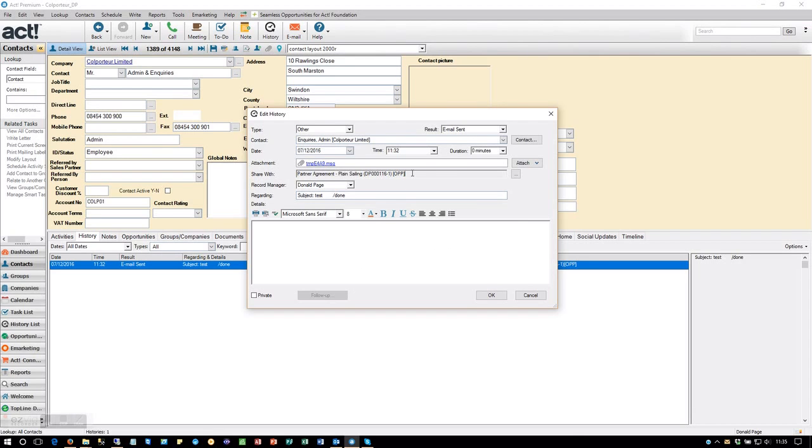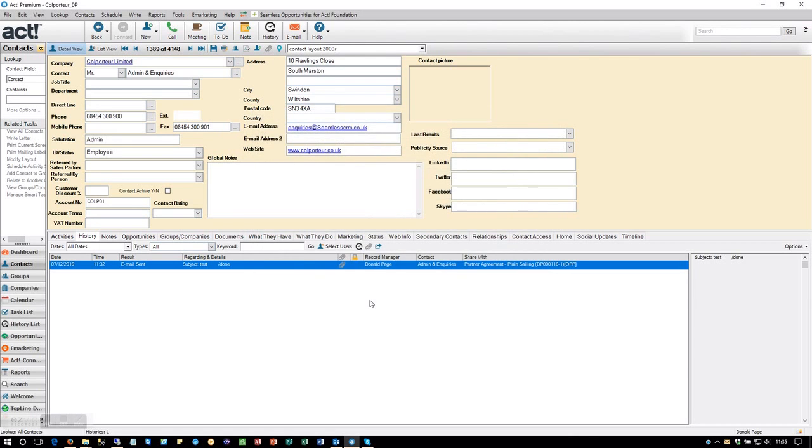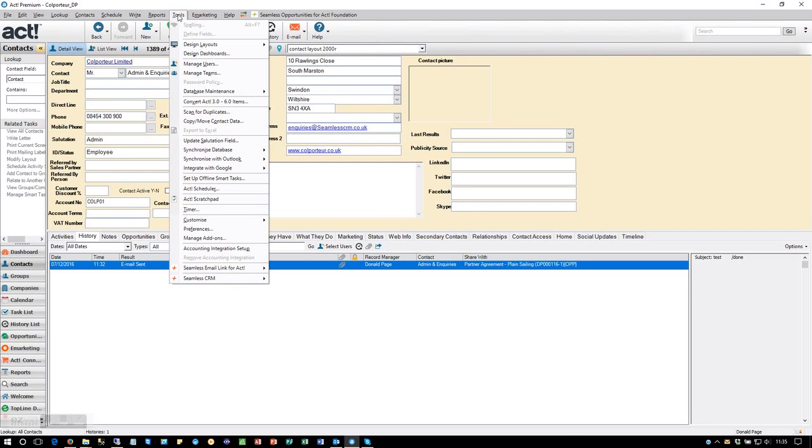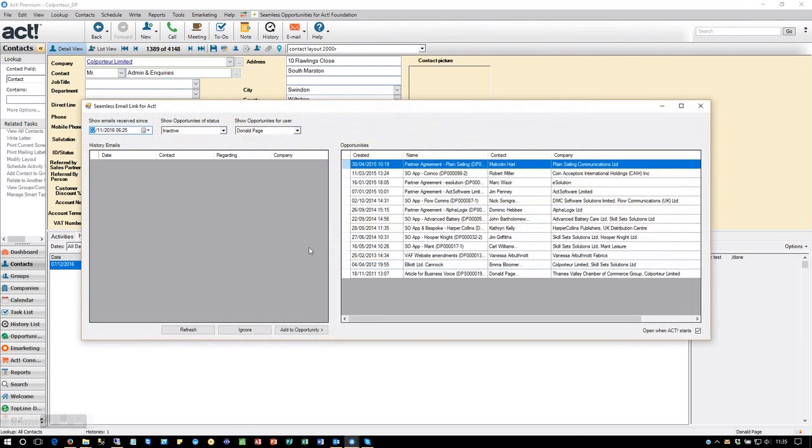Currently, we haven't built it so that you can link it to multiple opportunities at the same time. But that wouldn't be a big job if you so wanted to do that. So obviously from this perspective here, if I went into plain sailing's opportunity, I would obviously see this opportunity and this email that's attached to it. And that essentially is what it does. So very simple, linking emails that come in that get recorded to the history to the opportunity of your choice.